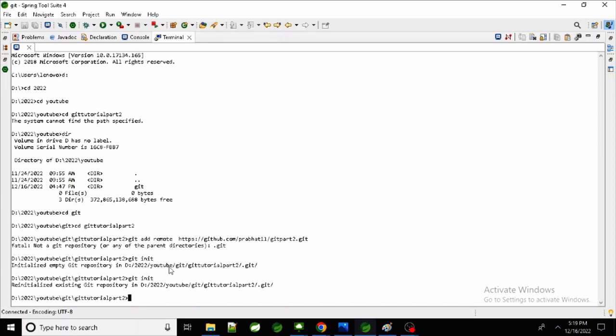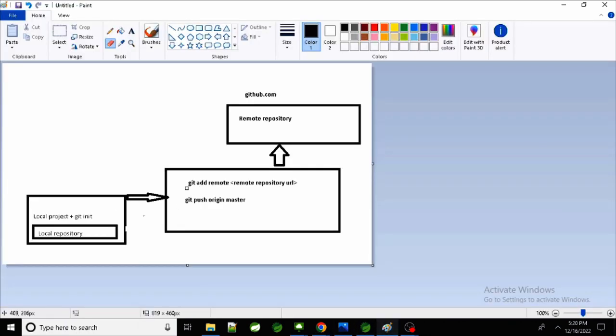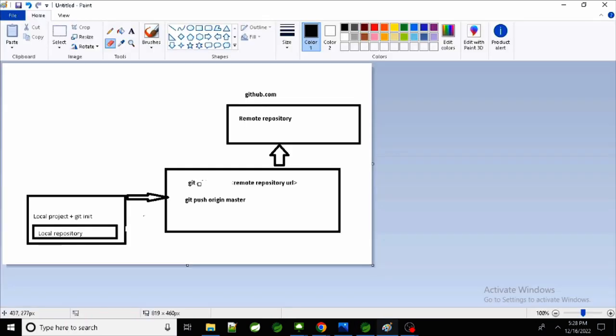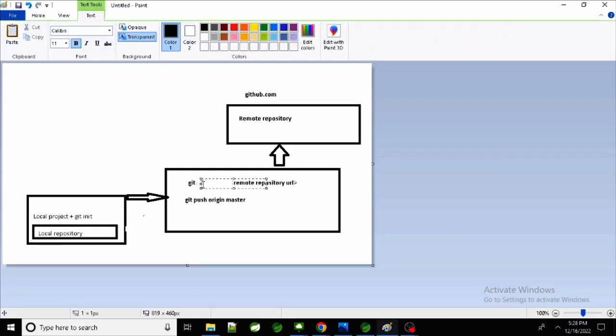The last command will be how this local repository will go to the remote repository. The last command will be git push origin master. Here I have written this command. The same command I'll write here, and the local repository will go there.